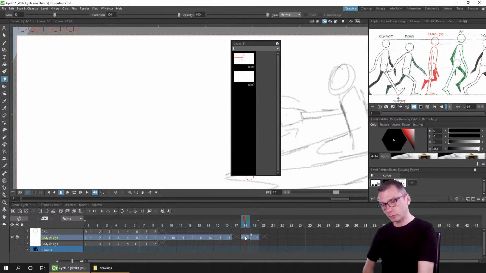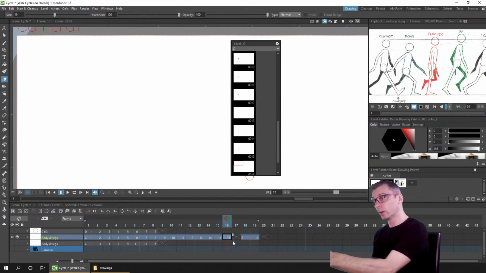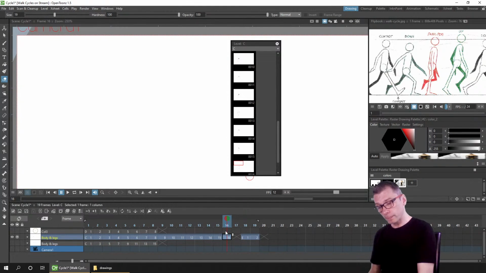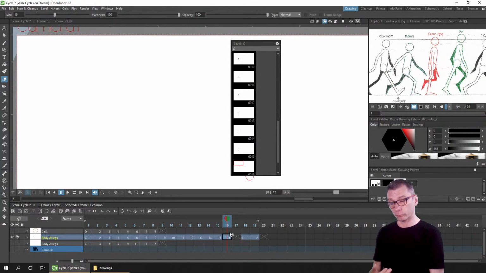Level E only has 2, but they share the same column, which means that they can share the same effects that I've already set up. I've not got to duplicate those. It means they share the same position using the Animate tool. So if I've scaled them, or if I've got a motion that's moving, it can apply over multiple drawings.